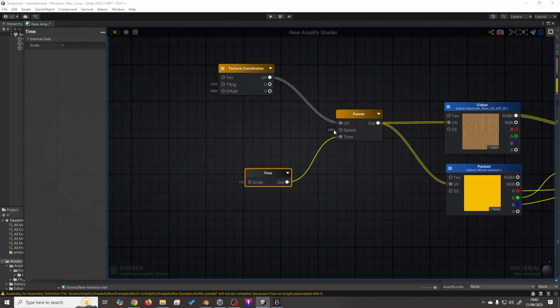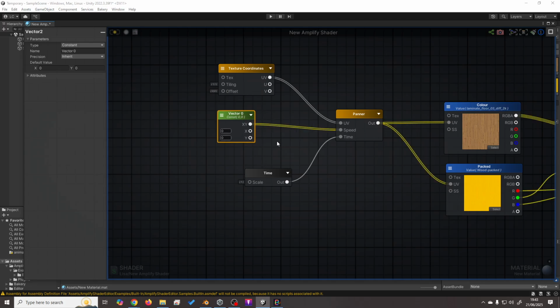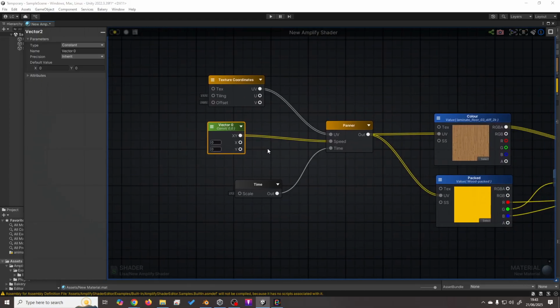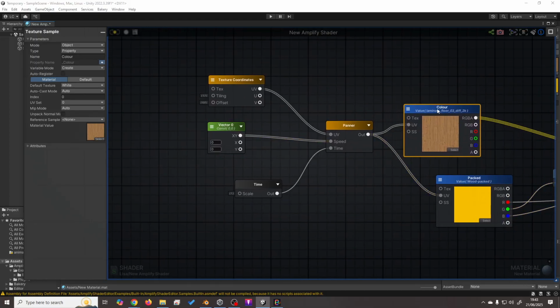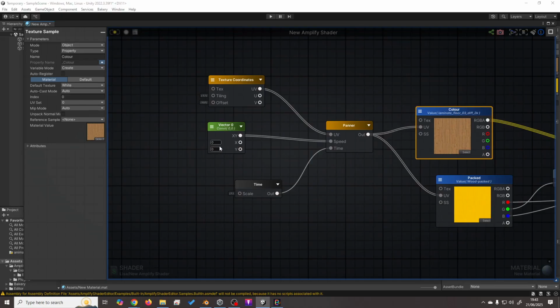So we need to be able to adjust two values. So we're going to add in a Vector2, and we'll hold down button 2 on your keyboard, not on the keypad, the one above all the letters, and click, and you get a Vector2, and we can plug X and Y into speed. And now we can play around with these, and hopefully you'll be able to see what's happening here.